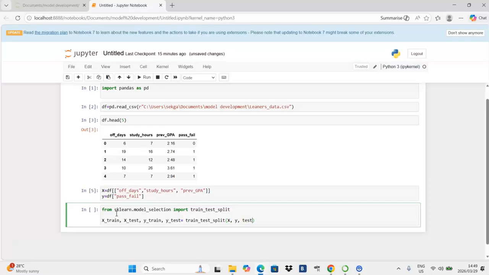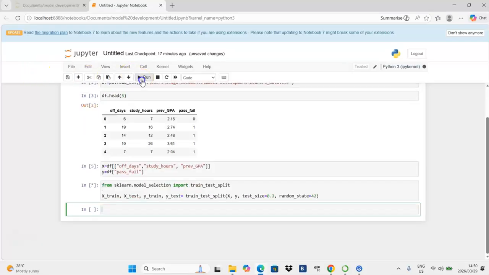So the test_size, I'm going to use 0.2. So 20% of the data set is going to be used for testing. And I also have to use the random state, and the random state is going to be 42. So okay, let's run and see.